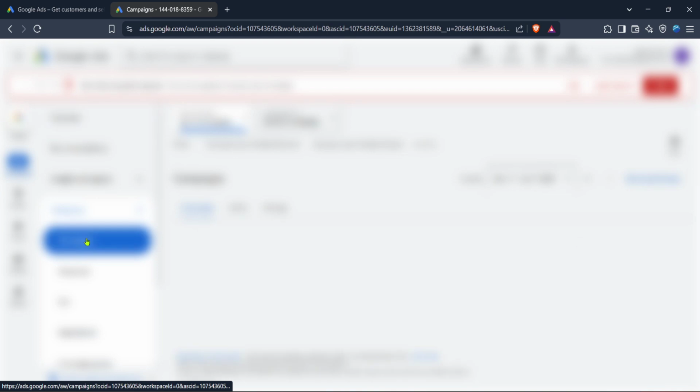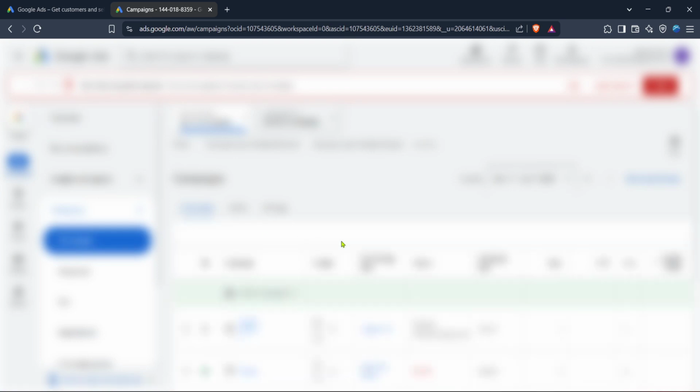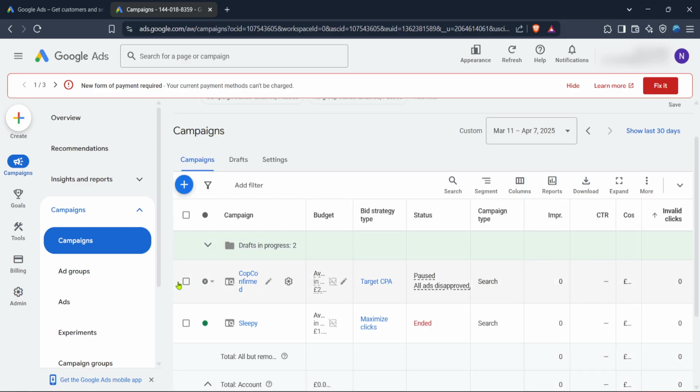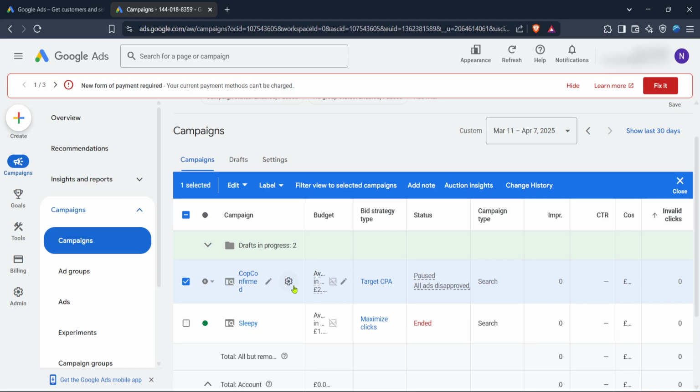Select a specific campaign that you want to work on by clicking its name. This action will open up the detailed settings and performance data for that particular campaign. Now that you are in the campaign view, look for the edit option to make changes. Clicking on this will present you with various options to modify aspects of your campaign.